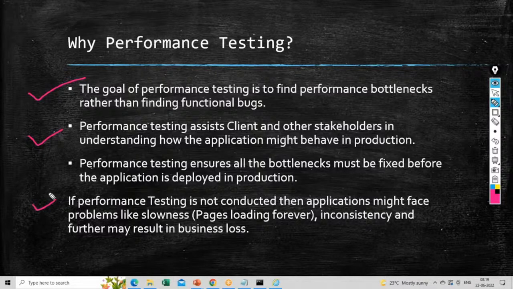There might be some issues. I know most of you might have seen these sort of issues in real time, right? So in order to fix all those things before the end user accesses that application, performance testing is in place. Performance testing will ensure that all the performance issues are fixed before the application is used by the end users.